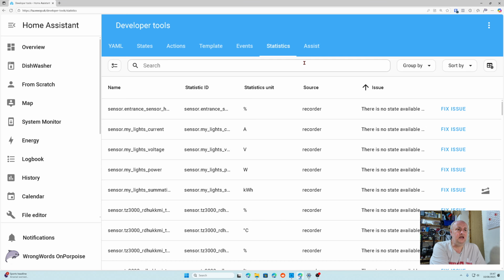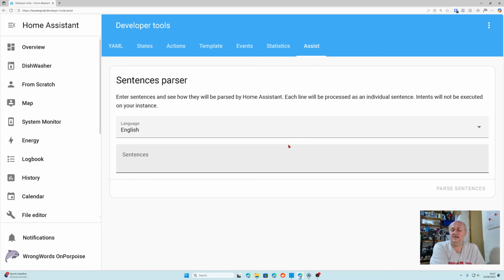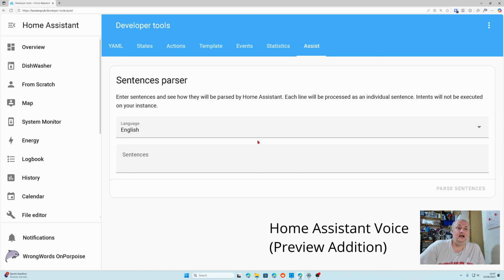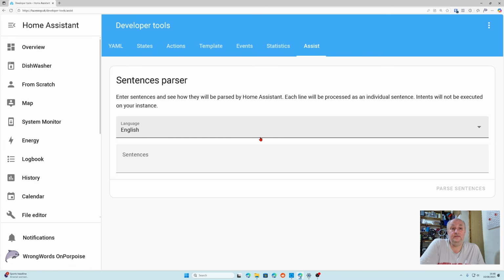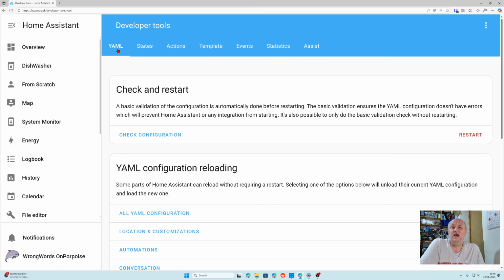And the last one, assist, is Home Assistant's own automated assistant. You can buy a device that will be able to work the same as an Alexa or a Google Home. So that's developer tools. As a beginner, the one you're probably going to go to is YAML restart. Everything else to start off with, you probably won't touch.